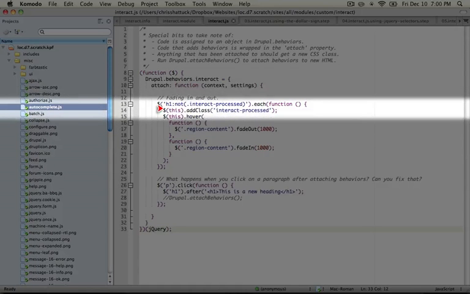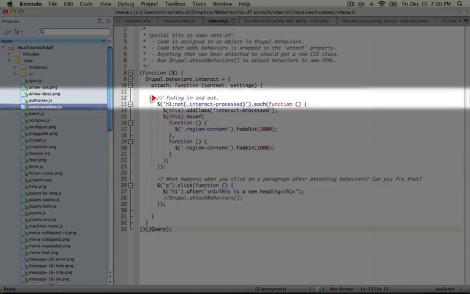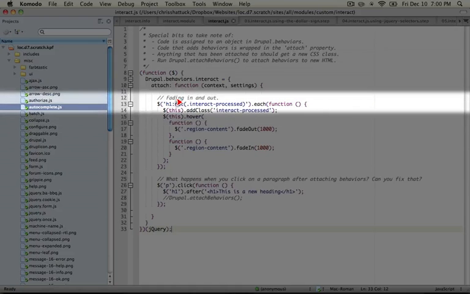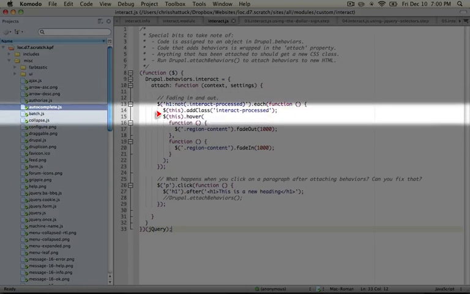The first thing we want to do is mark this element as having been processed, so we're going to add this class of interact-processed. At this point, we know that this code won't be acted on again, not by this code, because it contains this class that's checked for before any code runs. And only then are we going to add our behavior to it.